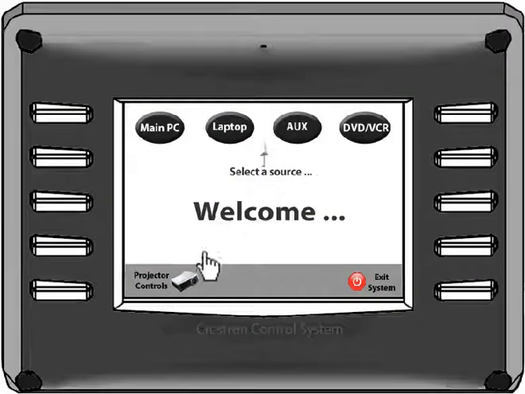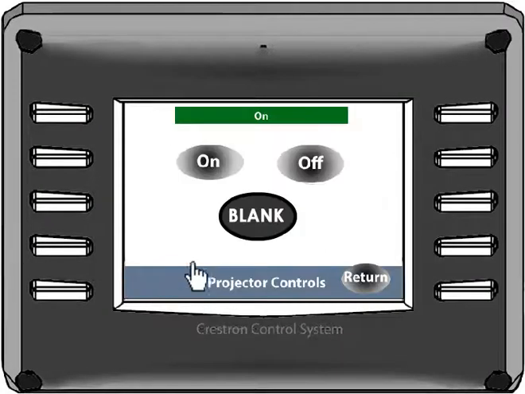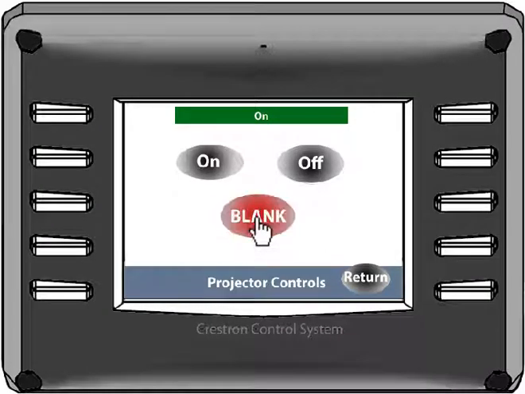Let's look at this icon. Press it. By pressing blank, you will blank the display on the wall-mounted screen. This is useful when you're trying to get something ready on the main PC or on the DVD VCR player before letting students see it. When it's time for the students to see, go ahead and deselect this button.